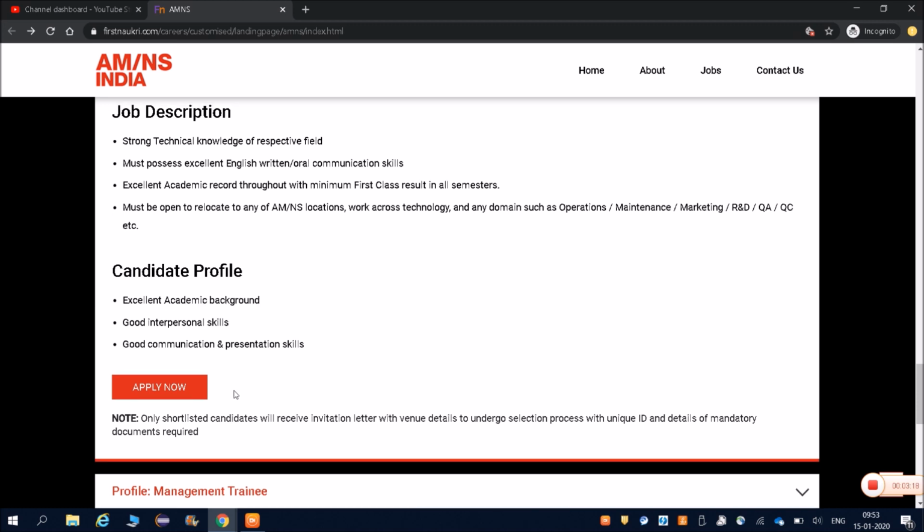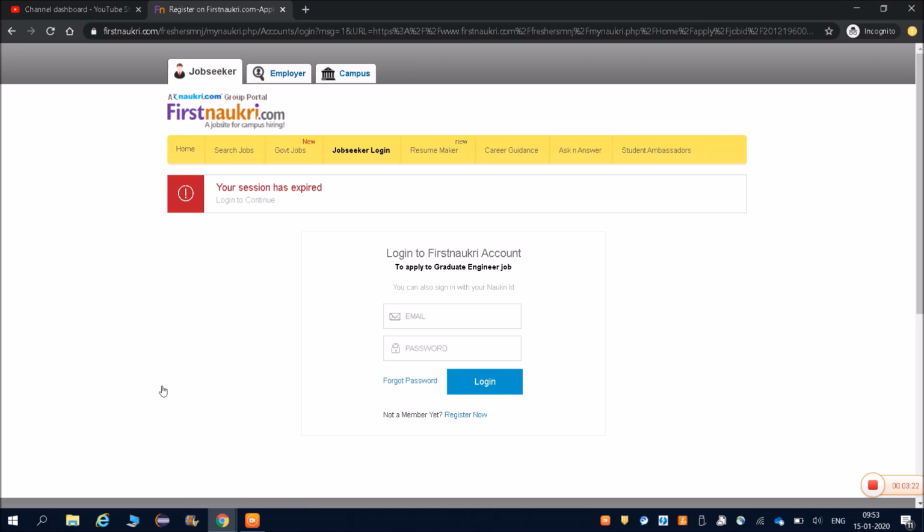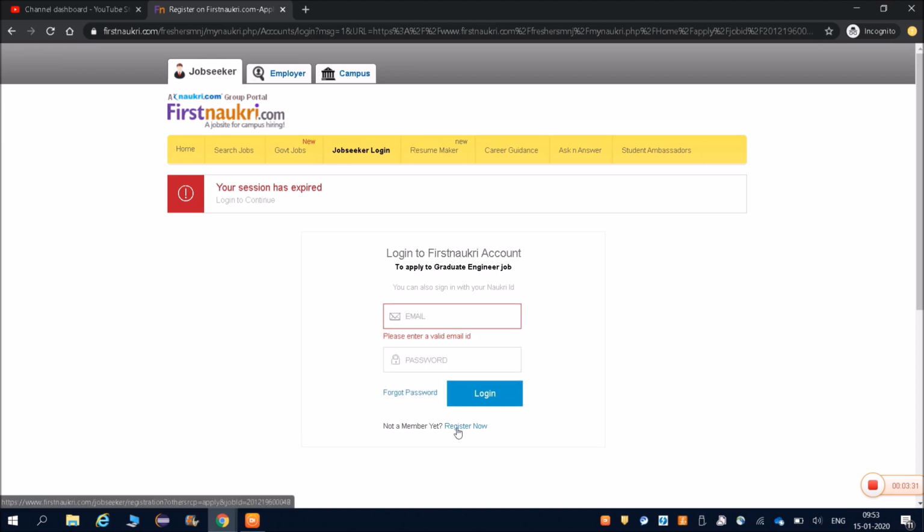Now friends, if you want to apply for the job, then you can click here on apply now, and friends, it will take you to this page. And friends, this hiring has been done through firstnaukri.com. So friends, here you have to register. If you have already registered, then you just have to log in, and if you have not registered yet, then you can click on register now and you can register yourself.